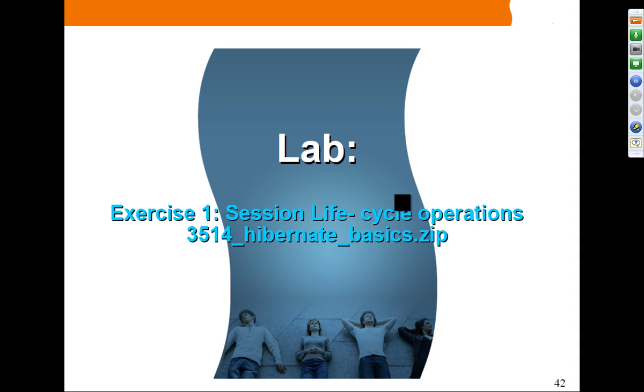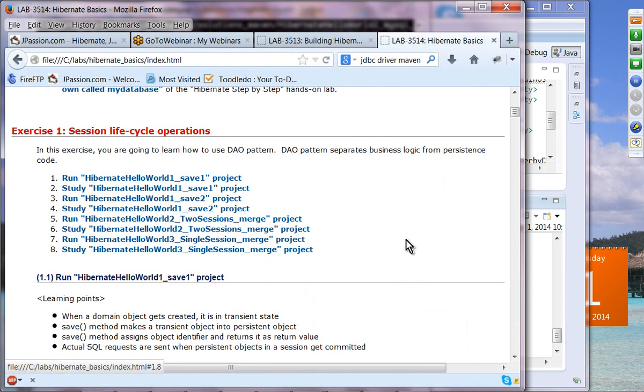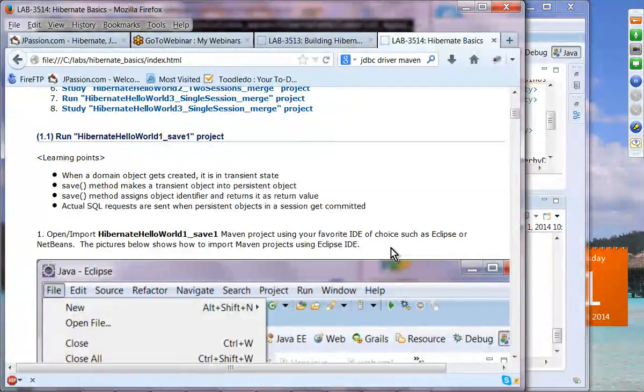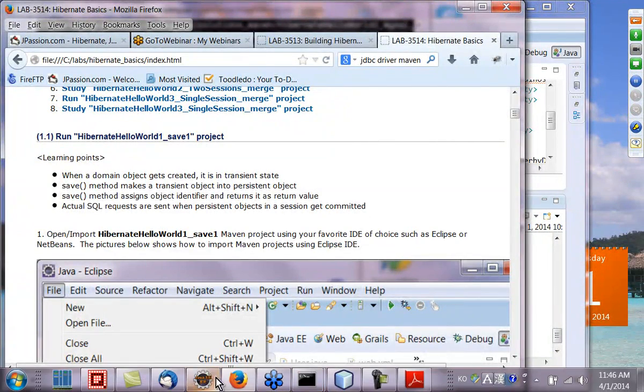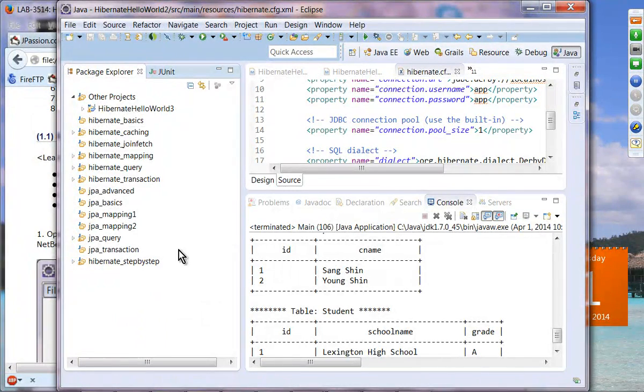All right. So finally, to the exercise. Exercise 1 is we are going to play around with these life cycle operations. So we're just going to run the application. Here we are not going to write code step by step. Instead, we are just going to import ready-to-run applications.